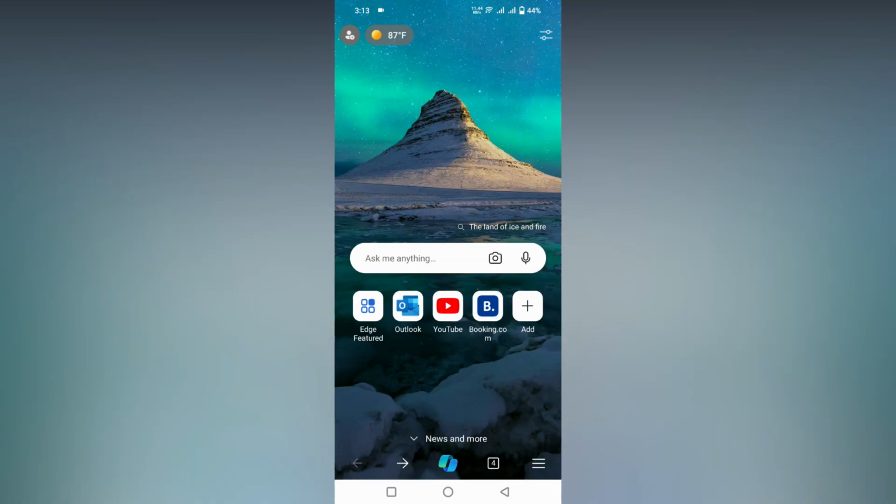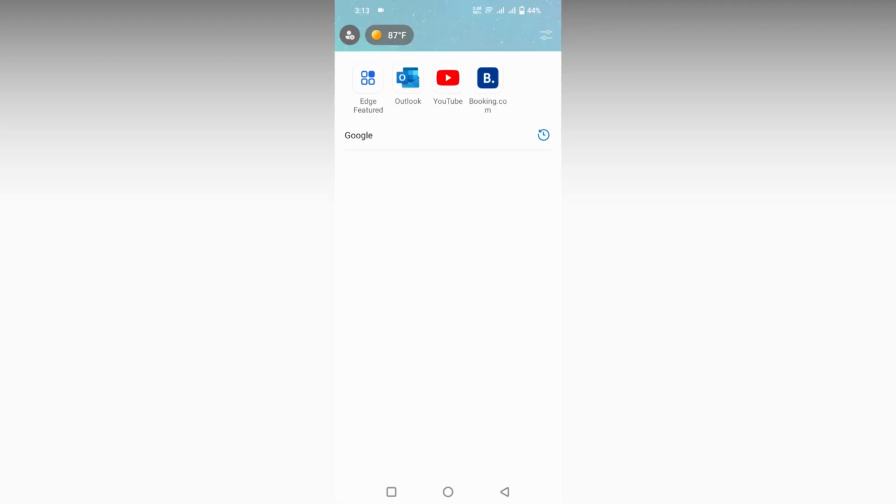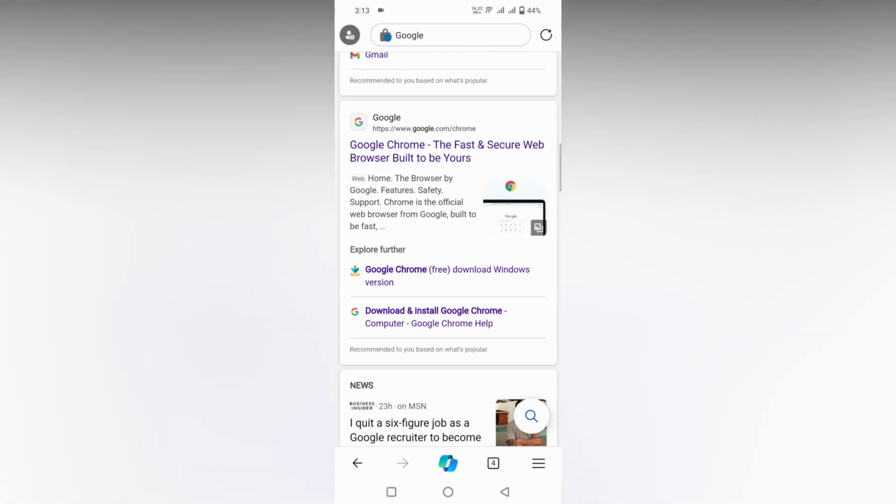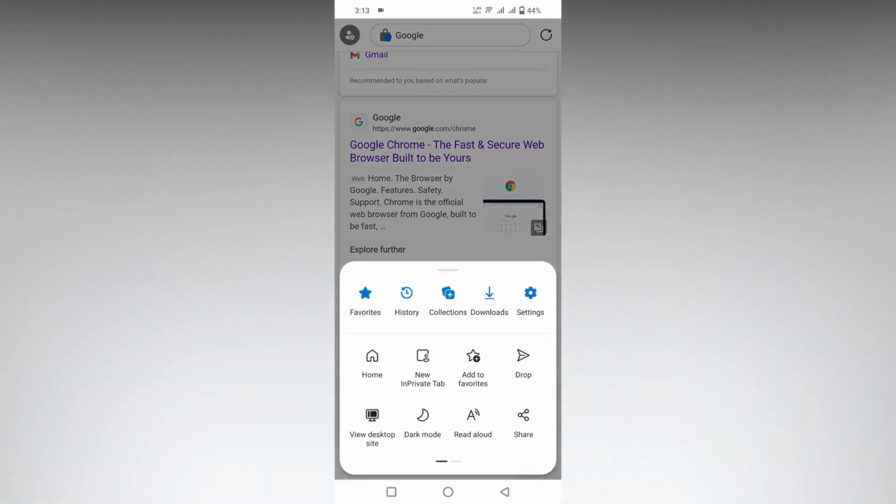Now, how to translate a page on your Microsoft Edge mobile. It's simple. You can easily translate any web page to whatever language you need. For example, I'm just going to search for Google. So this is the Google result page. I need to translate this particular result page into another language. So just click on the stated option in the bottom section.